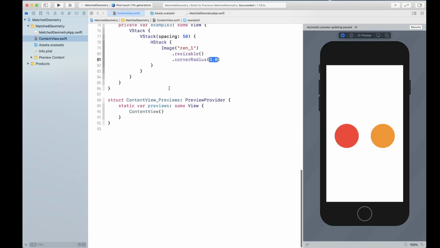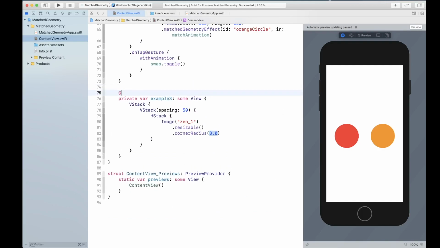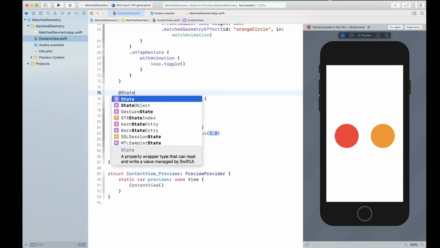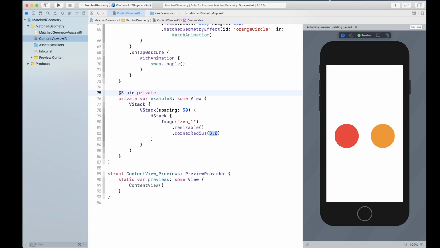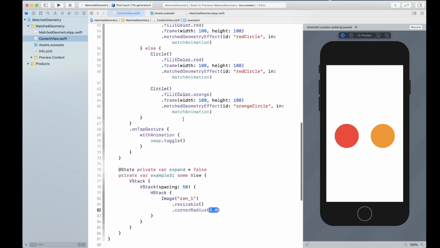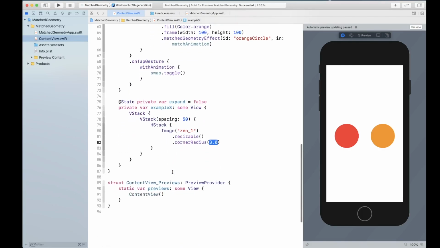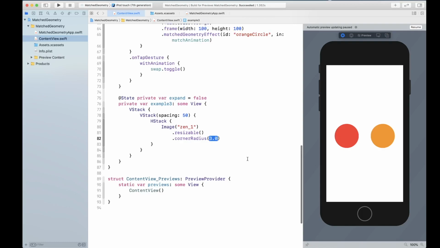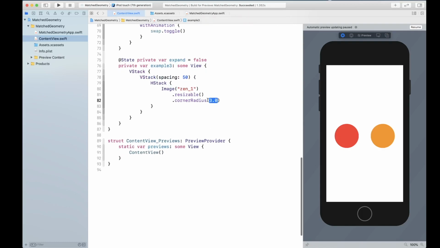Actually, this is swap. So let's create another one. Although this one is not going to be any different. It's the same Boolean flag, expand. We're going to call this one and set it to false, because in this case we were actually swapping. Right now we are creating an expand experience to expand the view to show more detail about it. That's why I called it expand.